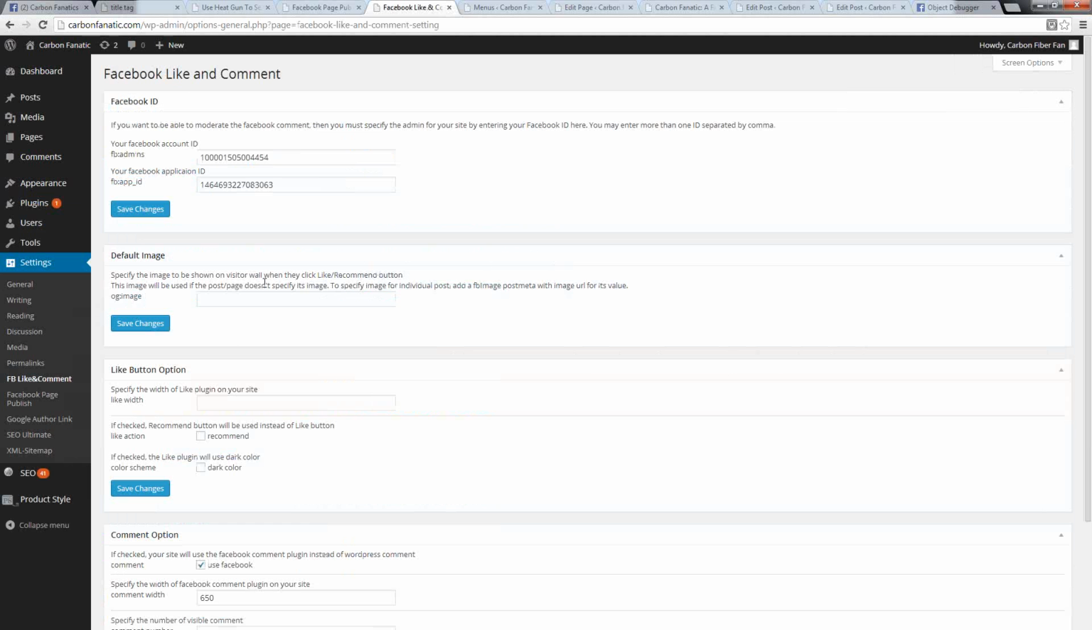Now on this page, we have 2 ID numbers that we need to punch in to get things started. First of all, we already have one of these numbers, the second number right here, your Facebook application ID. This is the same number that we punched in as the app ID for the other plugin as well. So you can use the same app here. You don't have to create a new one.